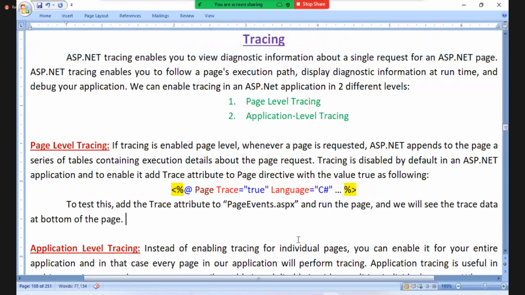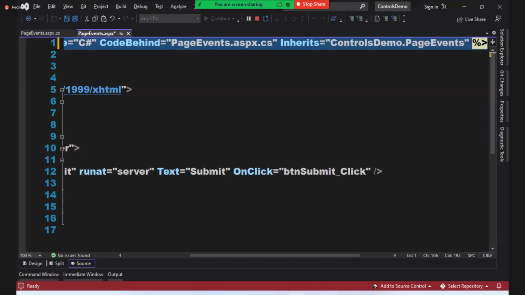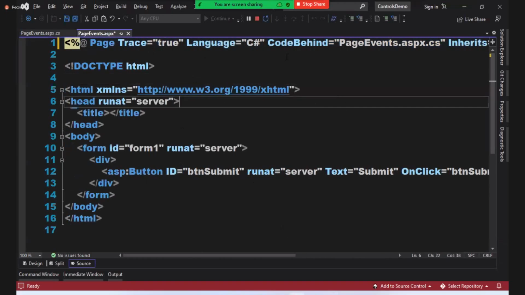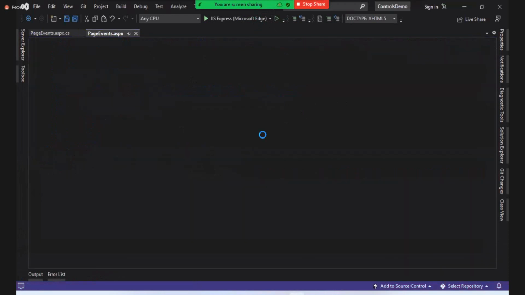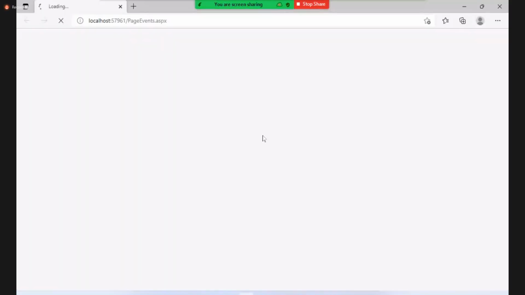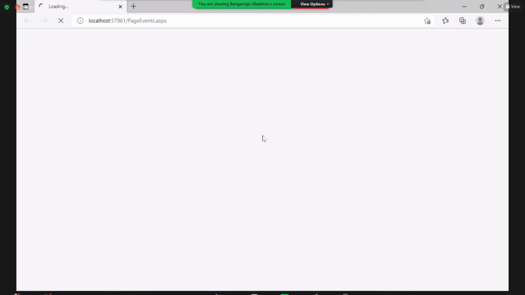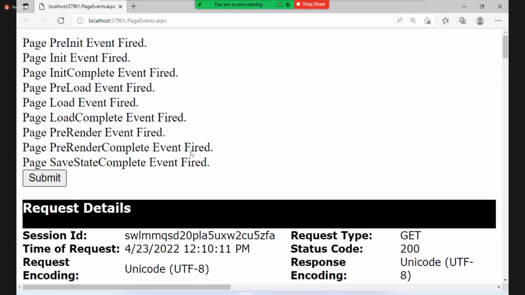It is specific to the current page only, not for other pages. Now, I already set this attribute, trace equals true. Now run it. Where do you see the trace data? We see the trace data at the bottom, after our output. Below that, you see all the trace data.